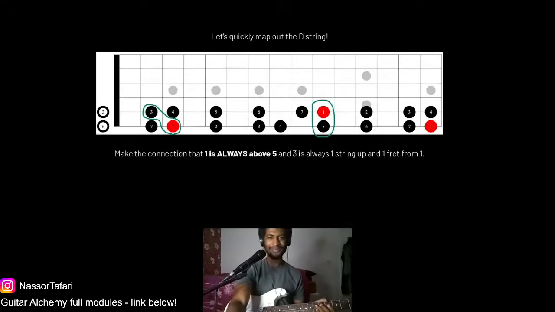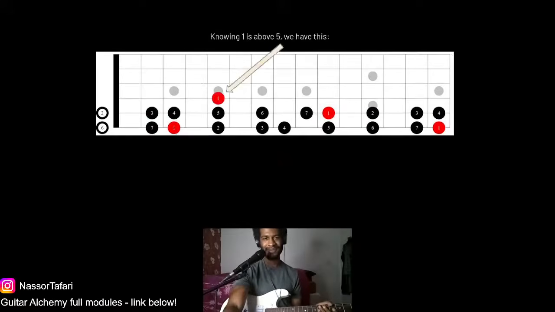Shall we move on? Let's quickly map out the D string. So make the connection that 1 is always above 5 and 3 is always 1 string up and 1 fret behind 1. So 1 is always above 5. Which means we can put 1 on the 5th fret of the D string, because as you can see, if our 5's there, we can put 1 above it. And this will be our octave.